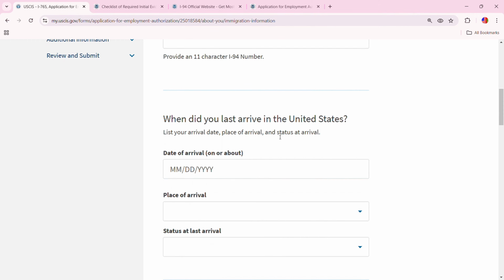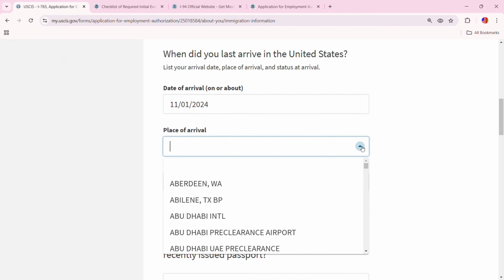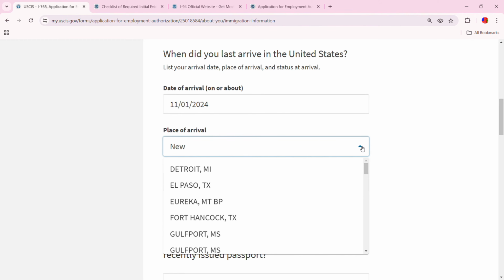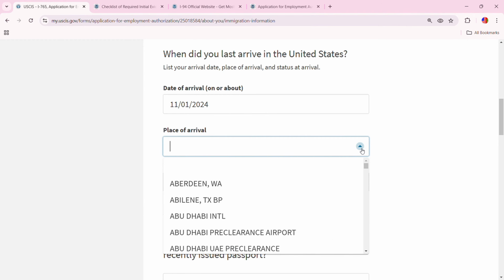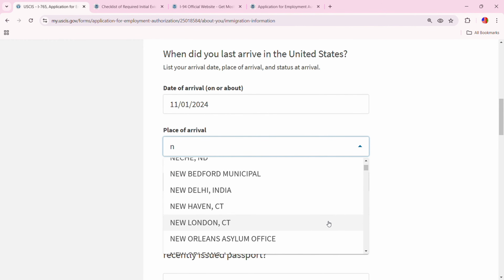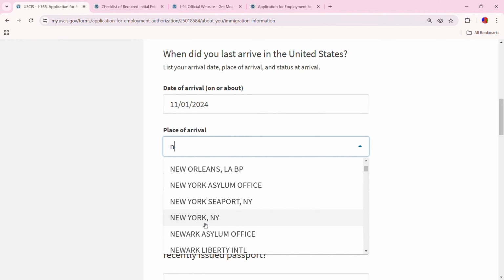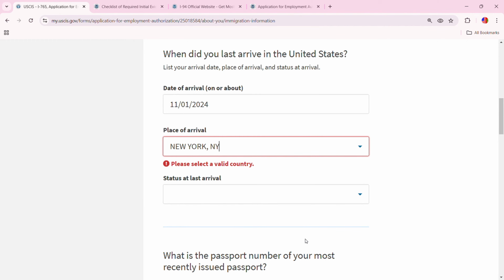When did you last arrive in the United States? It's 11/01/2024. Place of arrival is New York. JFK. New York. Okay. Please select a valid country.